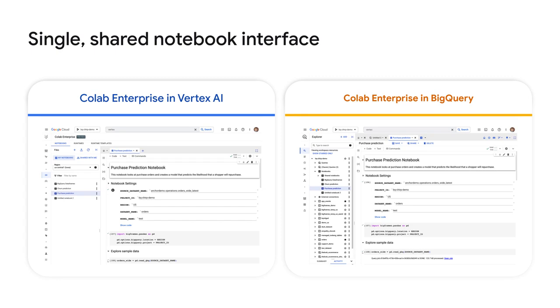Furthermore, the same Colab Enterprise notebook can be accessed in Vertex AI for ML workflows such as model training and customization, deployment, and ML ops.